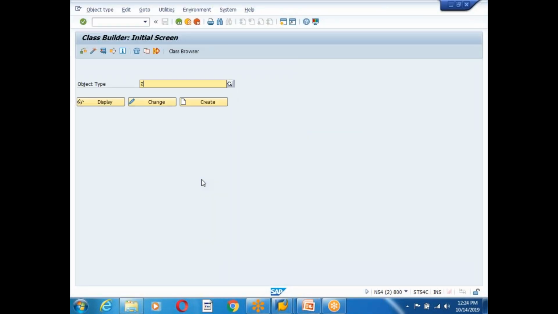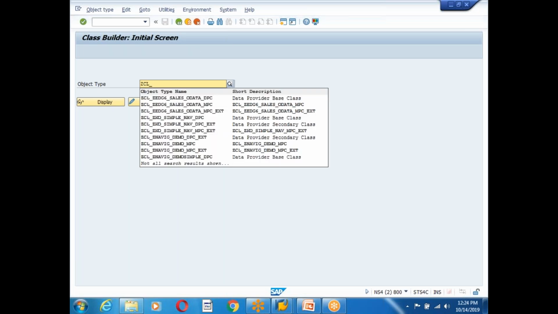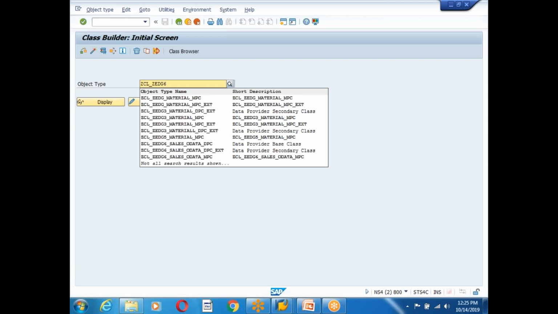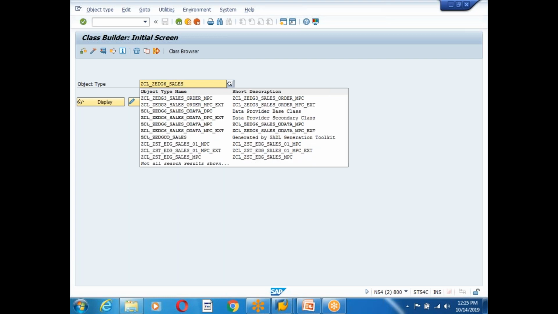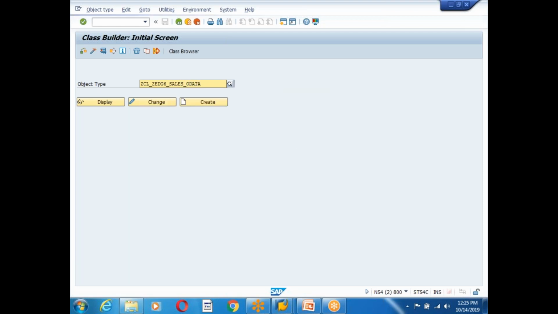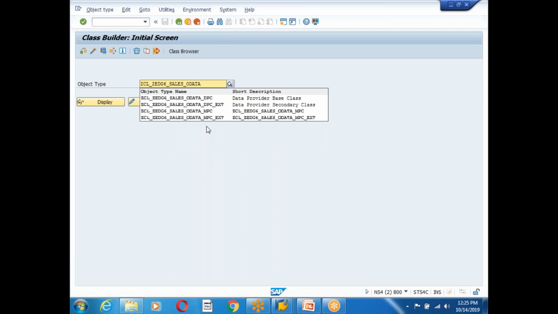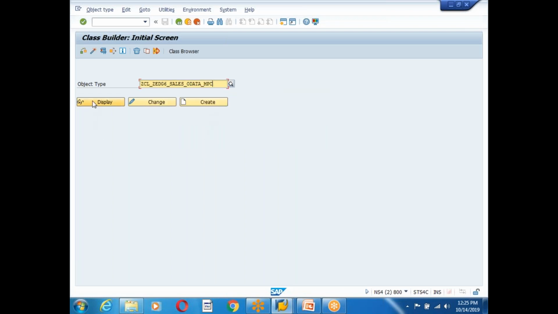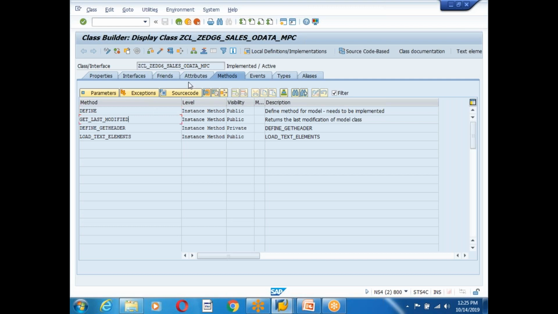So always I know my naming convention: GCL underscore, my project is GEDG 6 underscore sales. See, I am getting automatically the sales project. I think OData. So OData. See, that's it. I am getting automatically the MPC and display the class. And see, guys, this framework, the OData framework, if you want to see, go to the properties first.